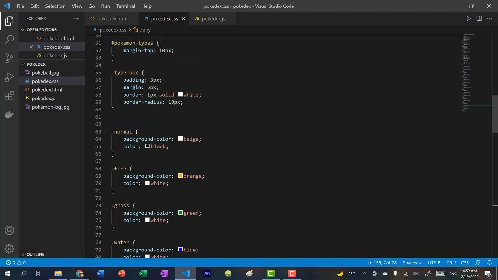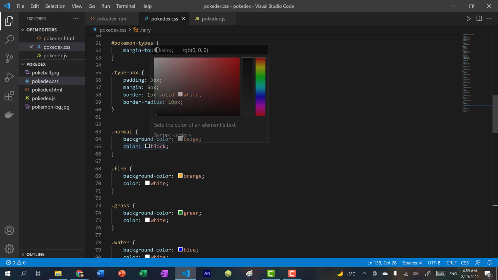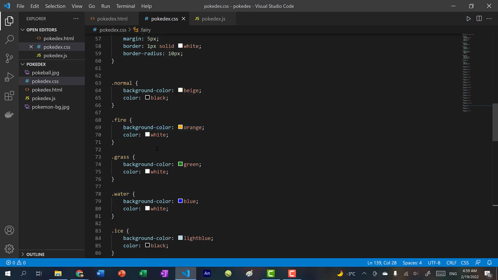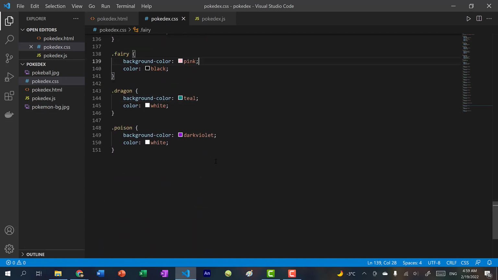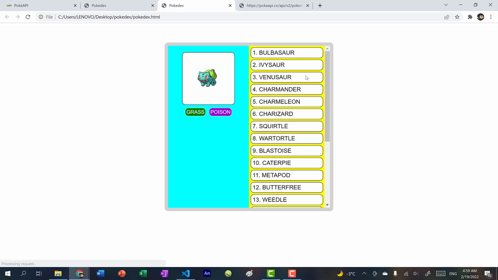Alright, so I'm back and we have our different colors. So normal, the background color is going to be beige and the font is black. We have fire, orange and white. Grass is green and white. Water is blue and white. And so on. And if I refresh, you can see grass is green, poison is purple. And we can go on and click around. And we have every type.